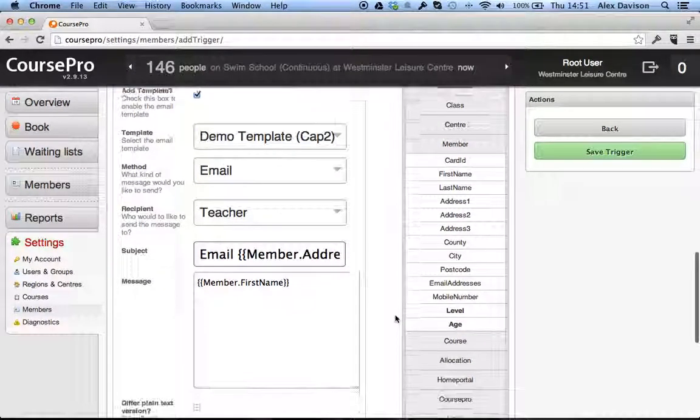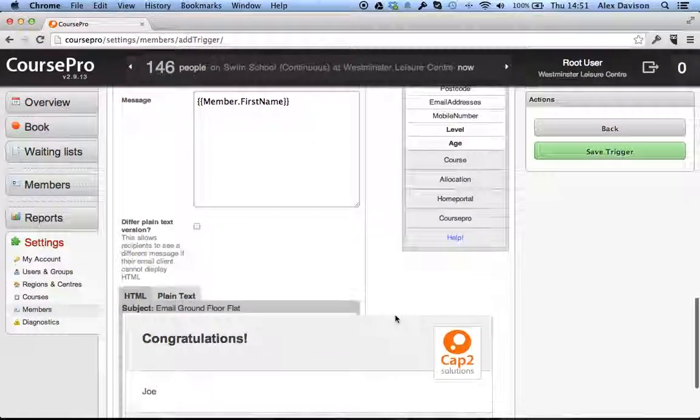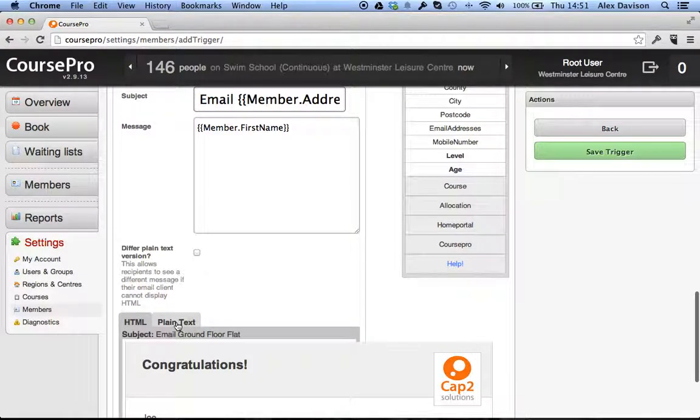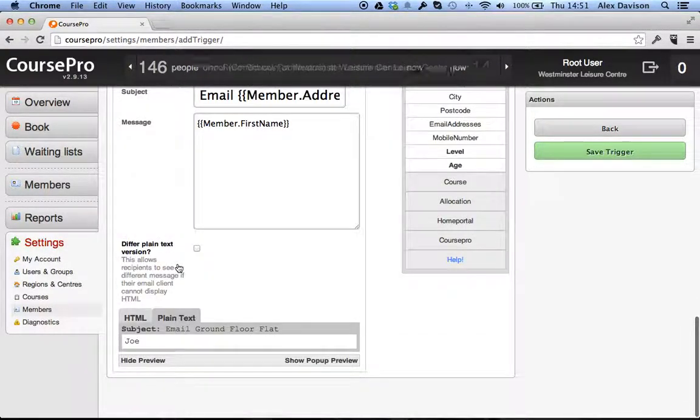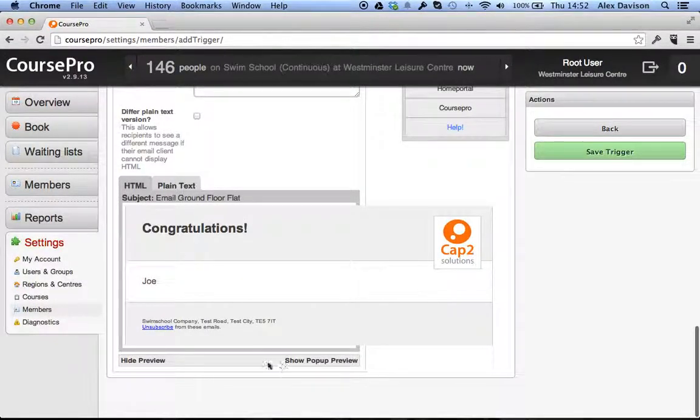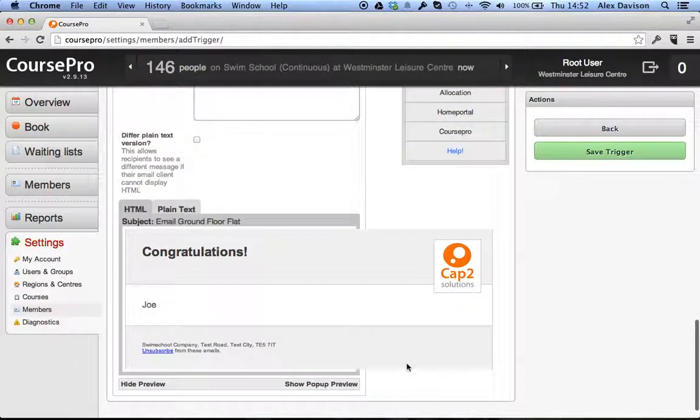Okay, so once you've written your message, you can go down to the bottom here and you can see it gives you a preview of what that message will look like when it's sent to them. And it will give you examples of what the placeholder will put in there for you. Okay. You can also view it in a plain text format for those who wouldn't be seeing it in an HTML format if you want to. Okay, so that's the preview box. You can also have a pop-up preview if you want to as well.